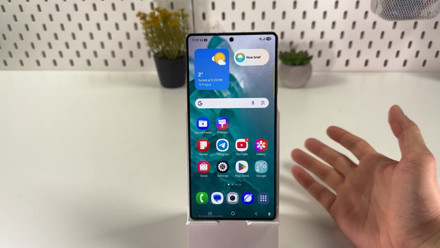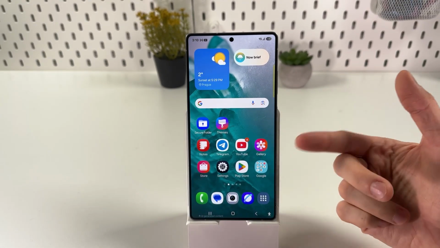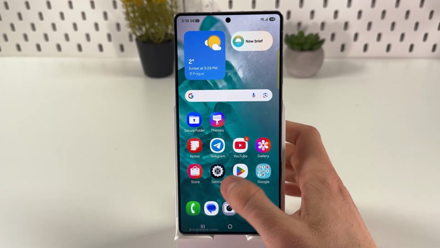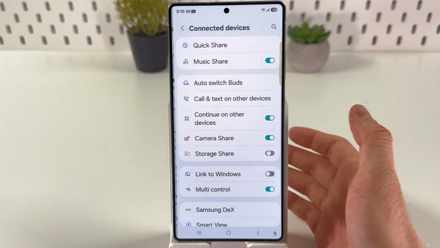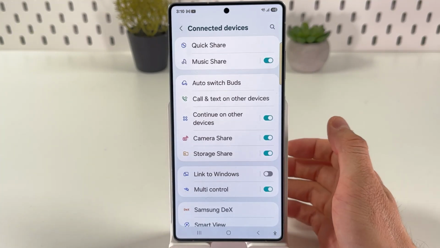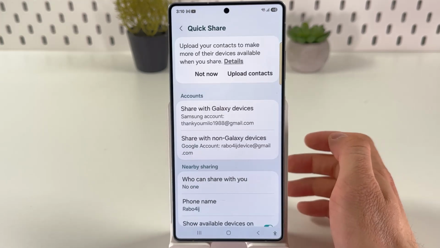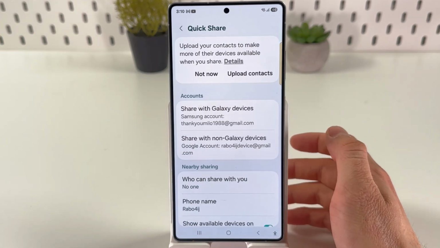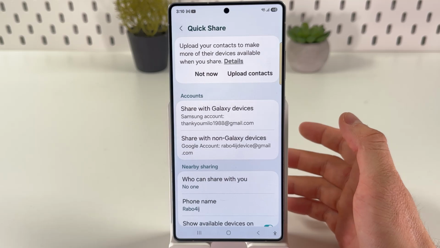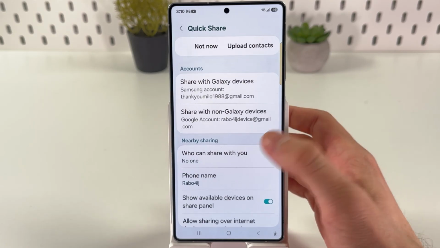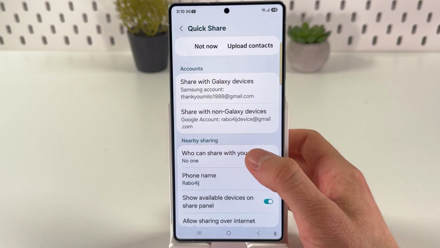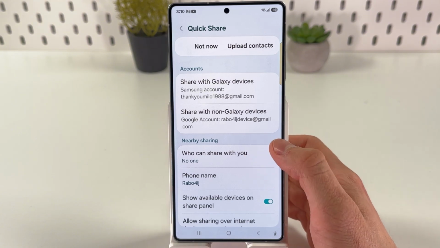If you want to turn your Quick Share on or off on your Samsung Galaxy S25 Ultra, first of all, look at your settings. After that, scroll down to your connected devices option. Here, we've got to find our Quick Share. So make sure that you're logged in to your Samsung account. You'll need this. So now, let's find our nearby sharing option and let's find who can share with you.